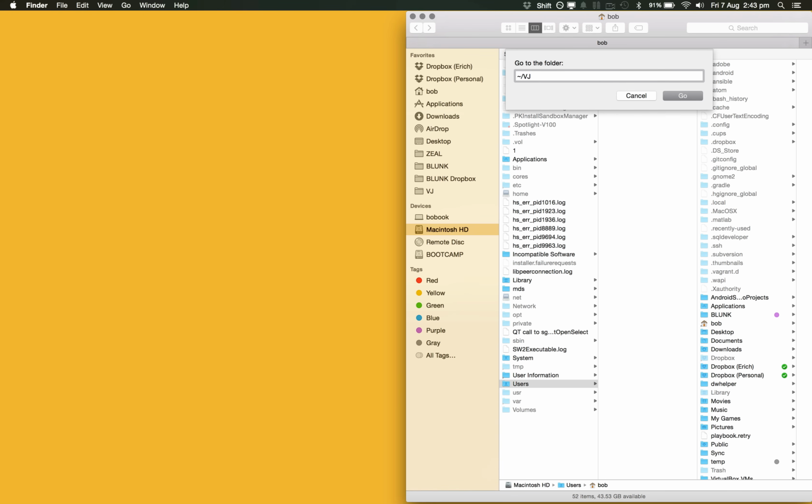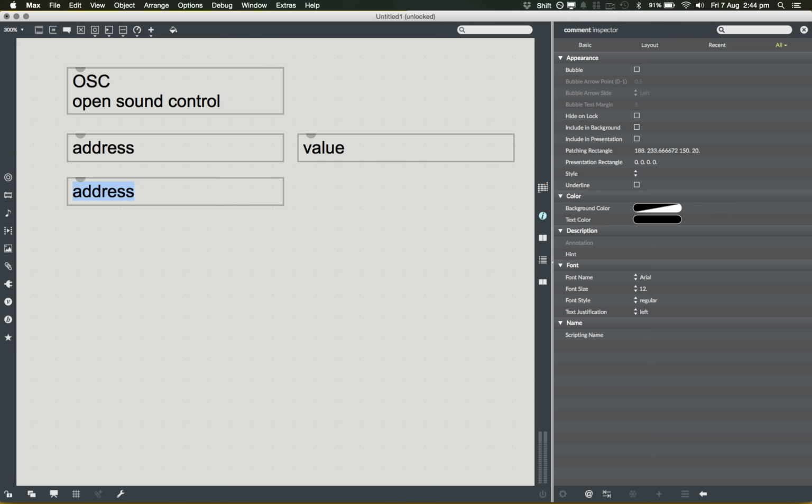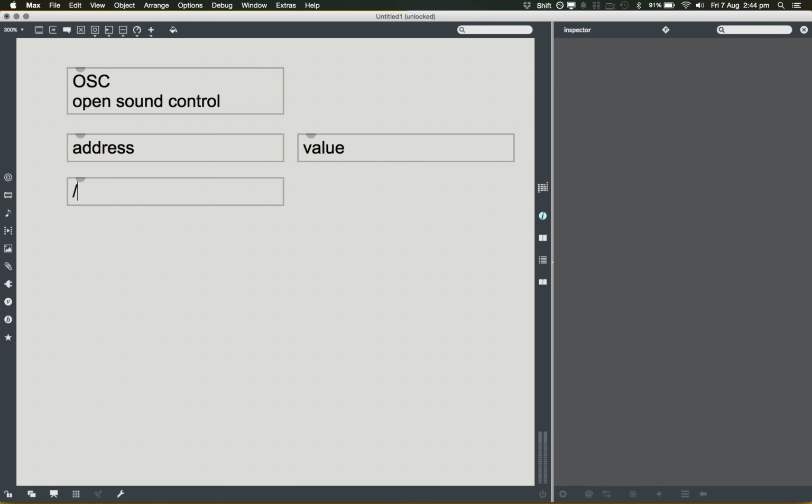I can go to /users, maybe /me, /this. So this sort of address structure you're probably familiar with. And that's what Open Sound Control uses. So you can define a parameter and give it an address.